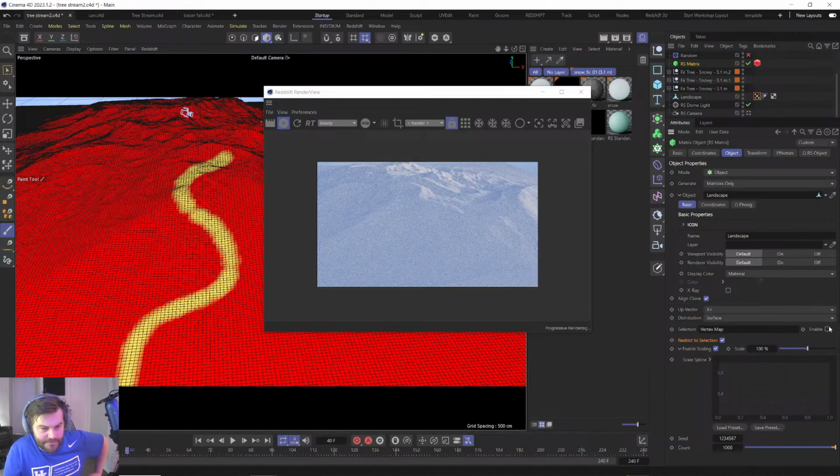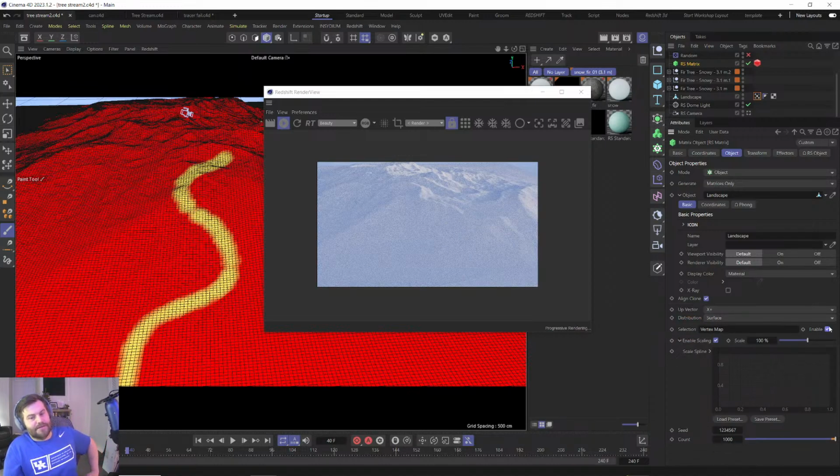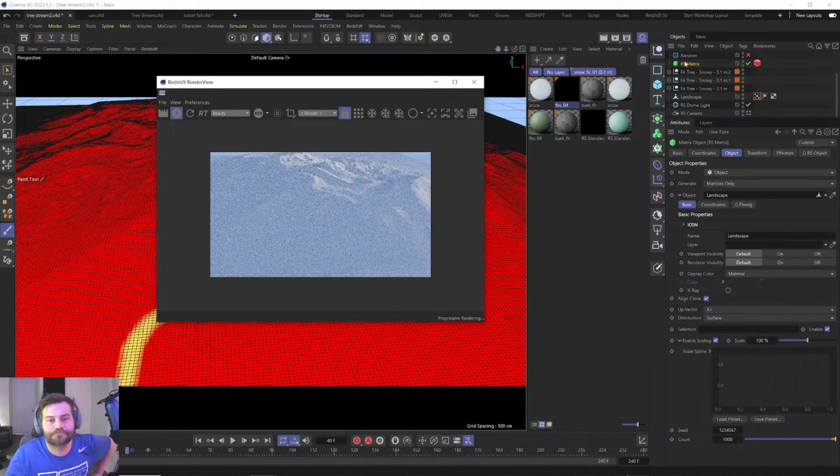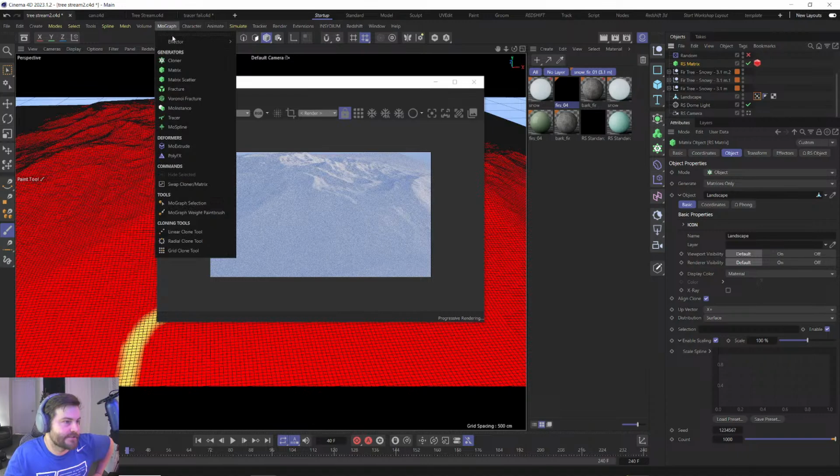But when it's enabled. You want me to put it on a what now? A vertex on a field effector? Okay. Matrix object selected, MoGraph effector.